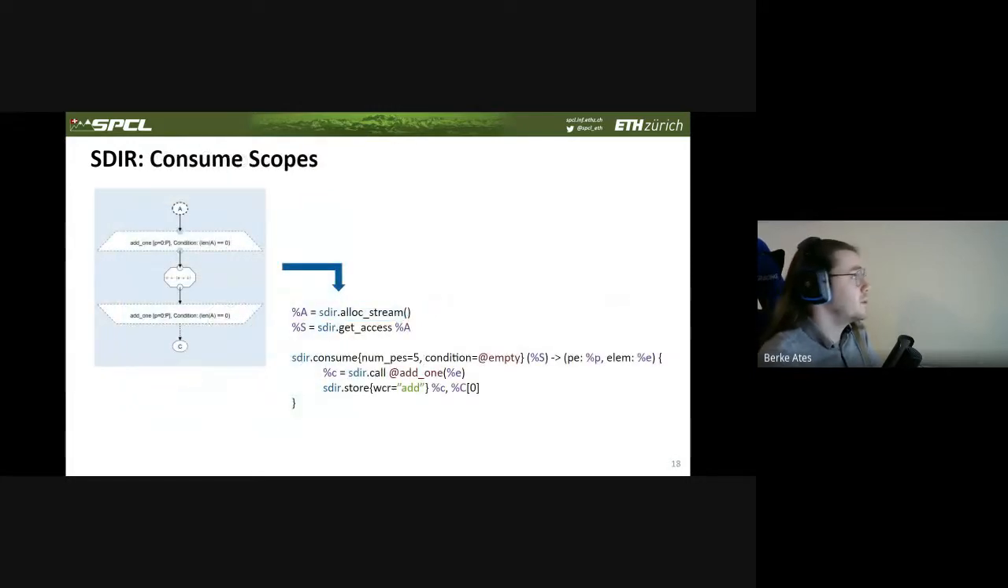Consume scopes are similar. They have an attribute called num_pes, which represents the number of processing elements, and a second attribute called condition, which defines the stopping condition. This is followed by a stream and the variable names for the processing ID and the popped element. In this example, we can also see how we represent write conflict resolutions. In the last line, there's a store operation with an attribute called WCR, which represents the write conflict resolution we would like to use.